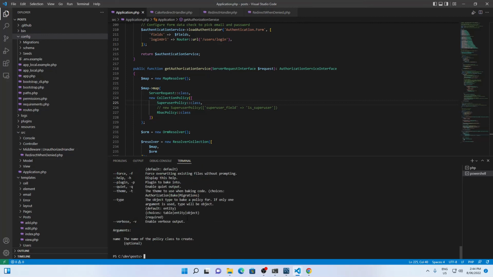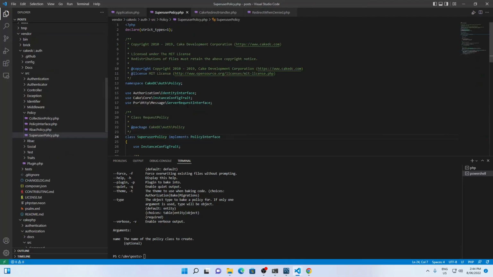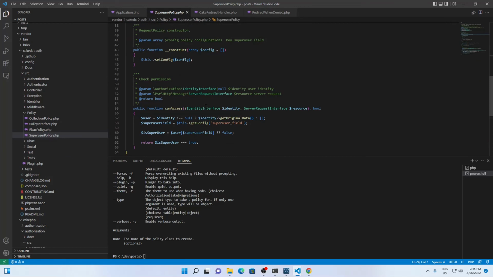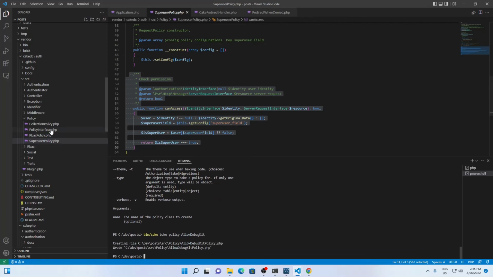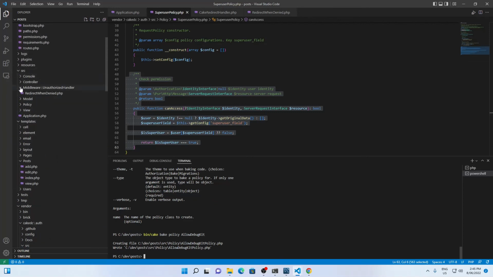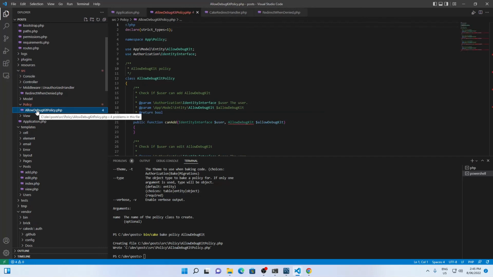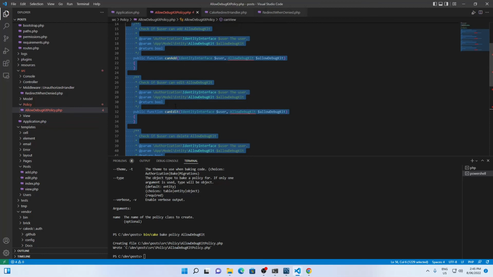So what I want to do is, well, the easy way to do this, let's go to the super user policy and have a look at, okay, so really that's what we want to do. We want to do another one of these policies, but we want to modify it for DebugKit. So if I go cake bake policy and I'll say allow DebugKit. Right. Now that, we go back up to our source directory, there should now be a policy directory, and all this stuff here we can get rid of and just paste in.